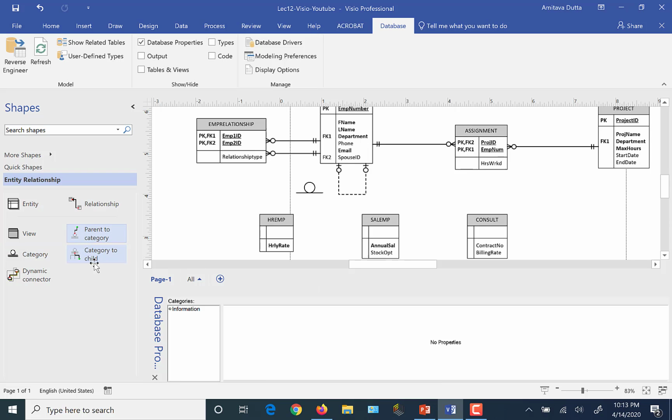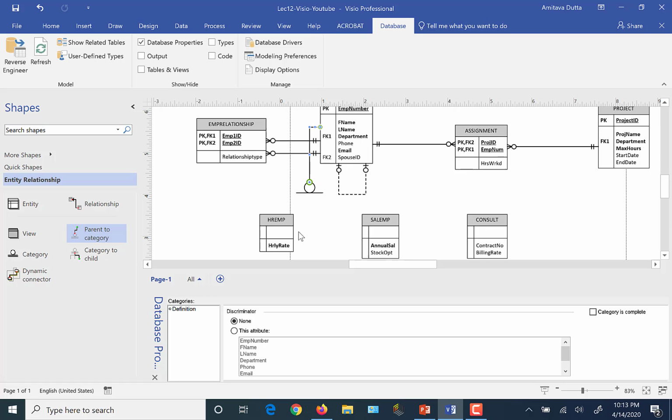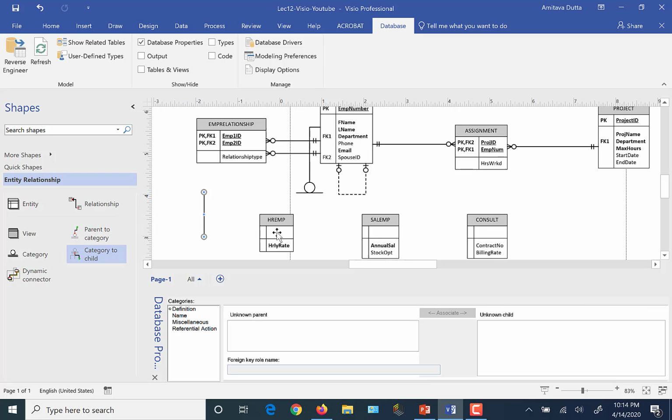Do you see this tool here which says parent to category? That's the tool I will use. It just looks like a line, but one end of the line I'll connect to the parent, which is employee. The other end I'll connect to the category. Now Visio knows that I've connected the parent to the category. Nothing has happened here for the primary keys yet. Next I'm going to pick up this other tool which says category to child.